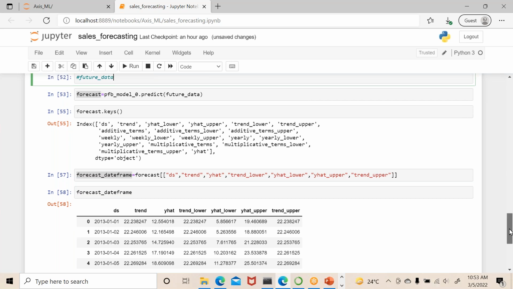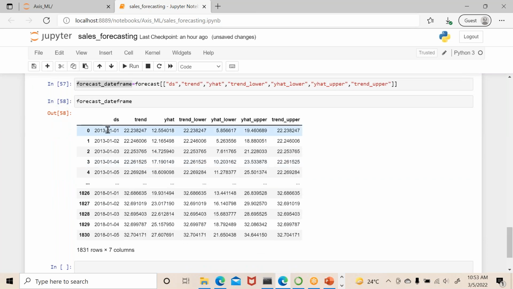So now you can see that I have the data. This is the actual value, this is the predicted value, this is the lower trend, this is the upper trend, and all the information is there. Every time you try to forecast, the forecasting is not going to be exact.